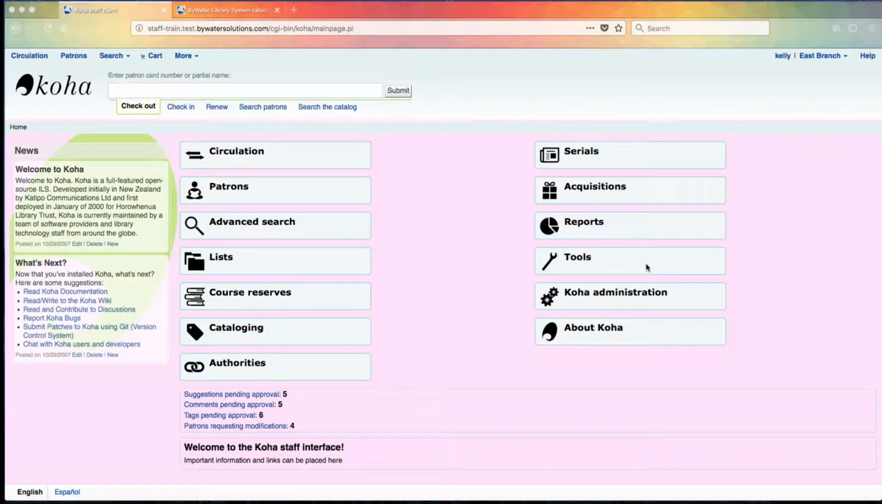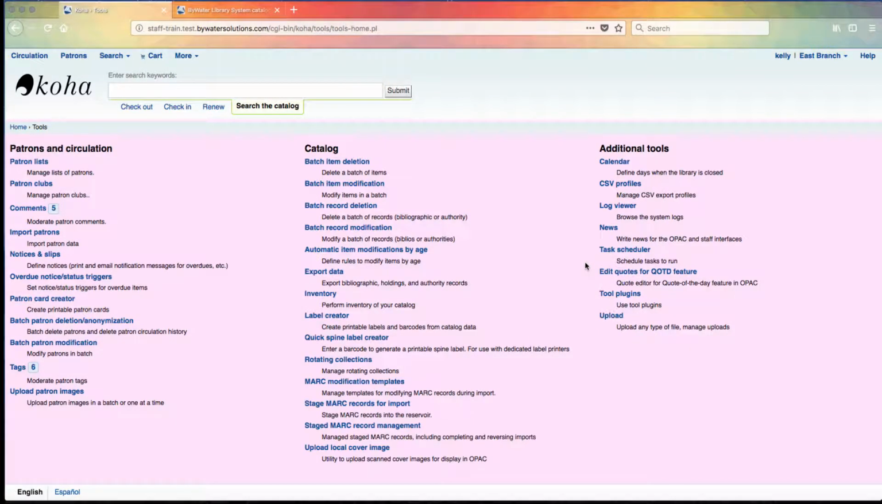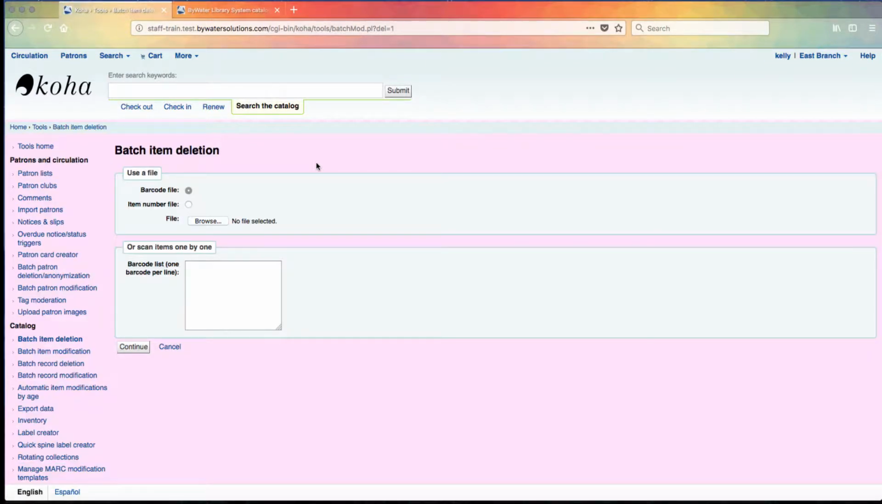Batch item deletion is found in the tools module, so I'm going to go over to the tools module. It's actually in the center column. We have batch item deletion right at the top. Batch item deletion looks similar to our batch item modification, and there is a tutorial video also on that if you wanted to look at that.